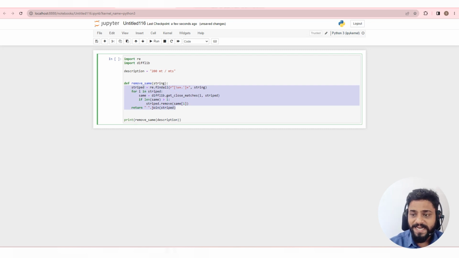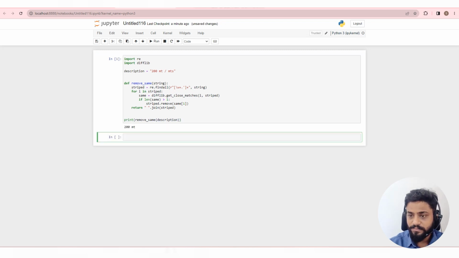Here a loop iterates over each word in a stripped list. For each word, a function is called to find any similar words within the list. Let's run the code now. And you have replaced multiple occurrences of a particular word from a string.